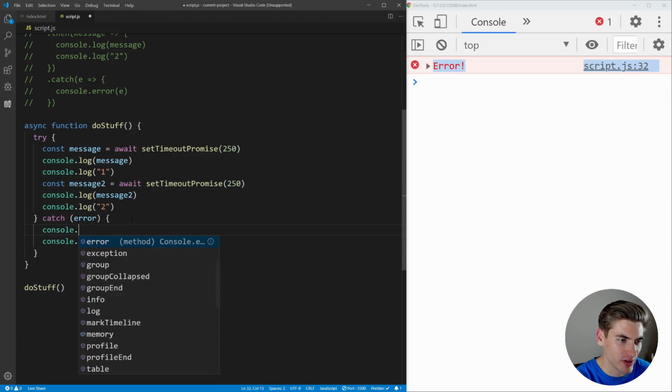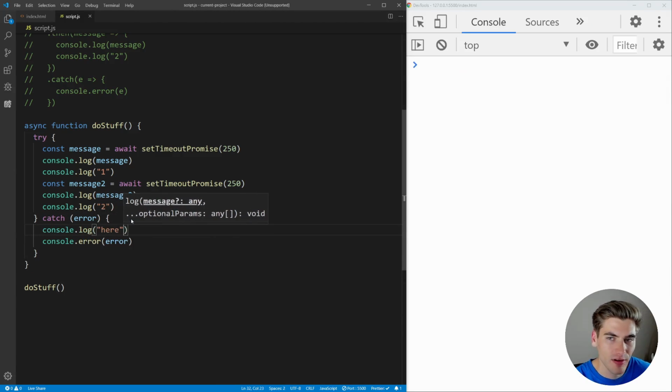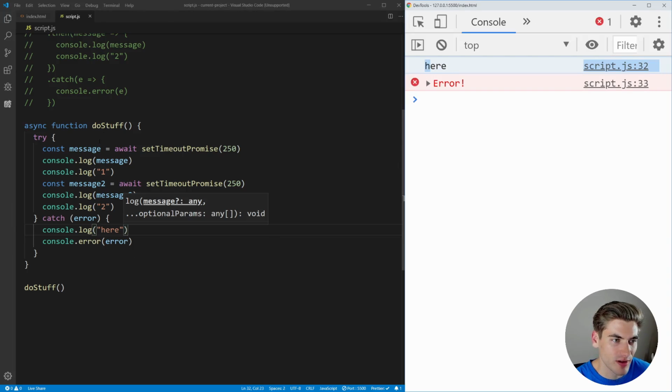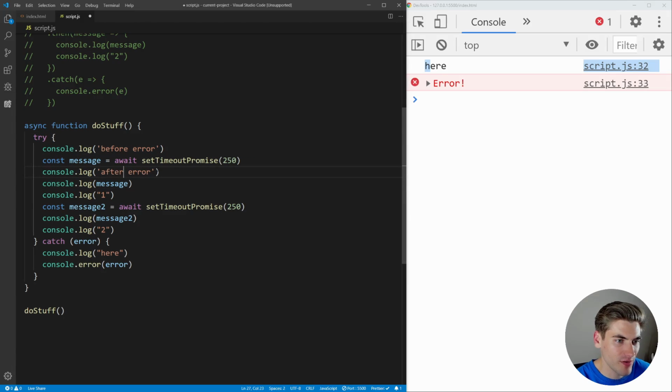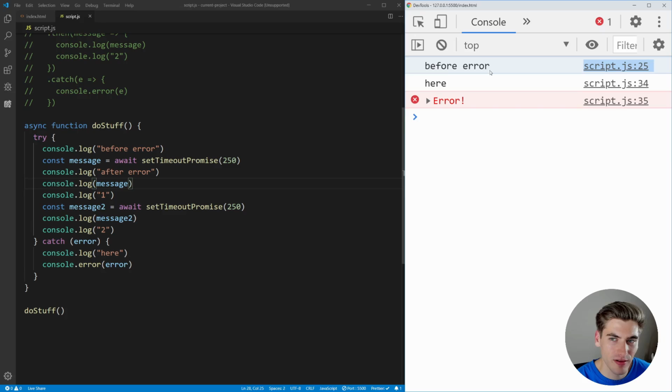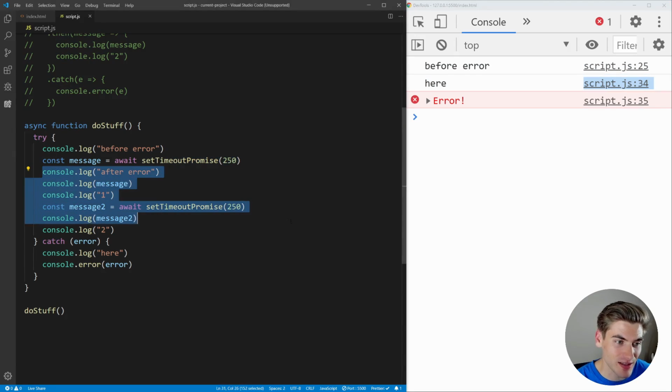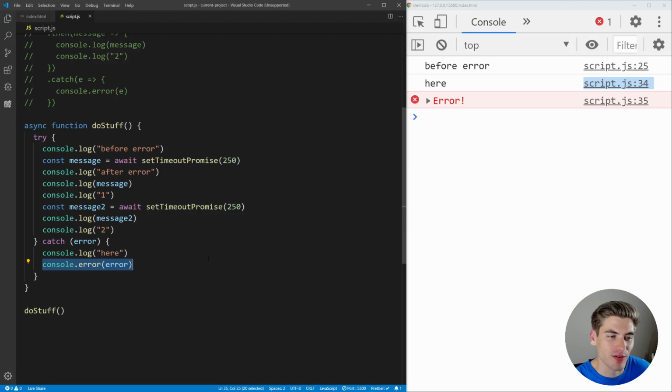I can even just say console.log here. As you can see, it's logging out here. And if I come up here and say console.log before error, and I put a log here that says after error, you're going to notice it says before error, then it waits 250 milliseconds, it fails, it says here, because it exits this immediately, it skips all the code down here, goes straight into the catch, says here, and then console.logs out our error. So if you ever want to deal with catching an error inside of an async await, you need to wrap all of your async code inside of a try, then put a catch at the end to make sure you catch any errors that occur inside of it.